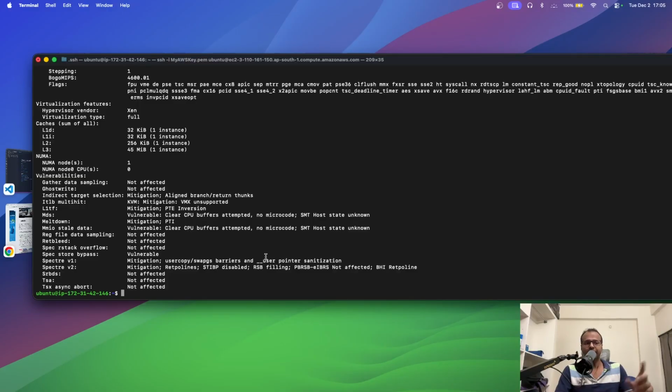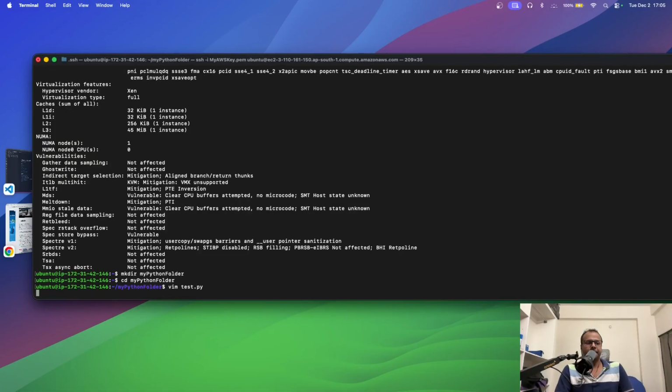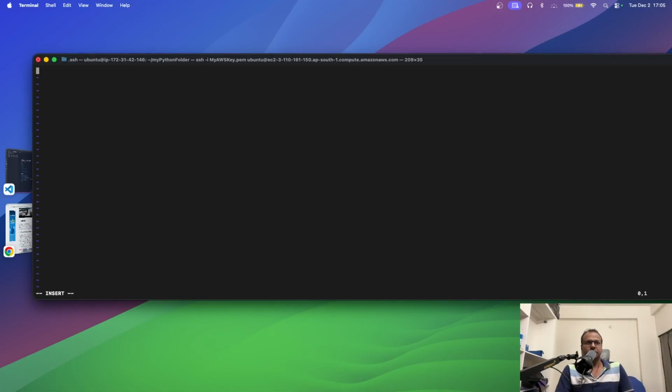Now if you want to write Python code inside the EC2 instance, whatever I am doing is from direct SSH. So just create a folder with mkdir my Python folder. Go inside it and write vim, let's say test.py, and write something like print hello.